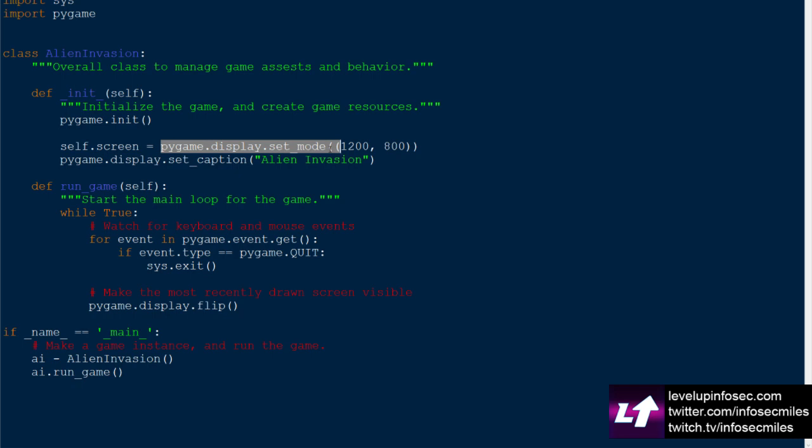Yeah, my monitor's a little bit bigger than that, so I probably will fix that. But since you can't see my entire monitor on the screen, I'm just going to leave it as is.